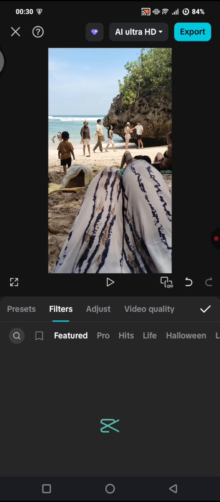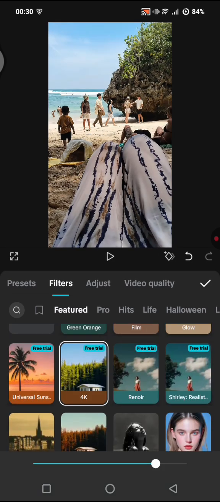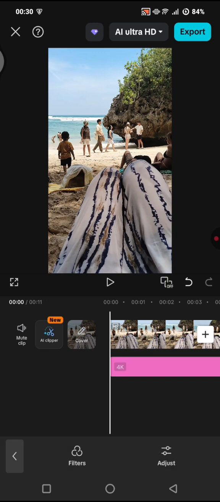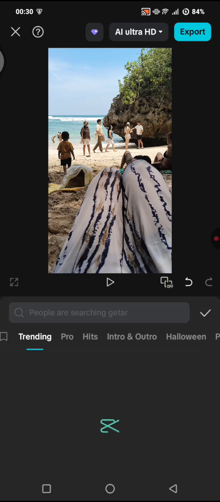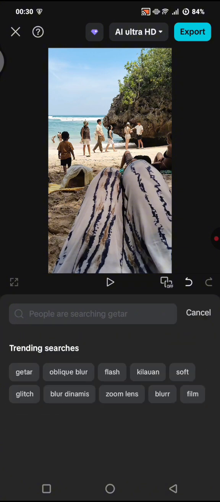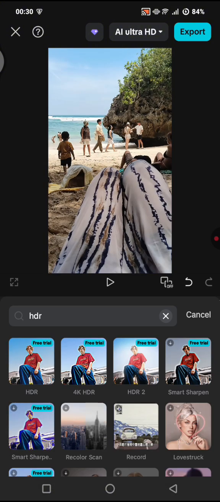and then find a 4K filter in here, this one. You can adjust the intensity to how you prefer. I'm going to go with 50. Click on a check icon and now head into video effects and find the HDR 2 video effect, this one.